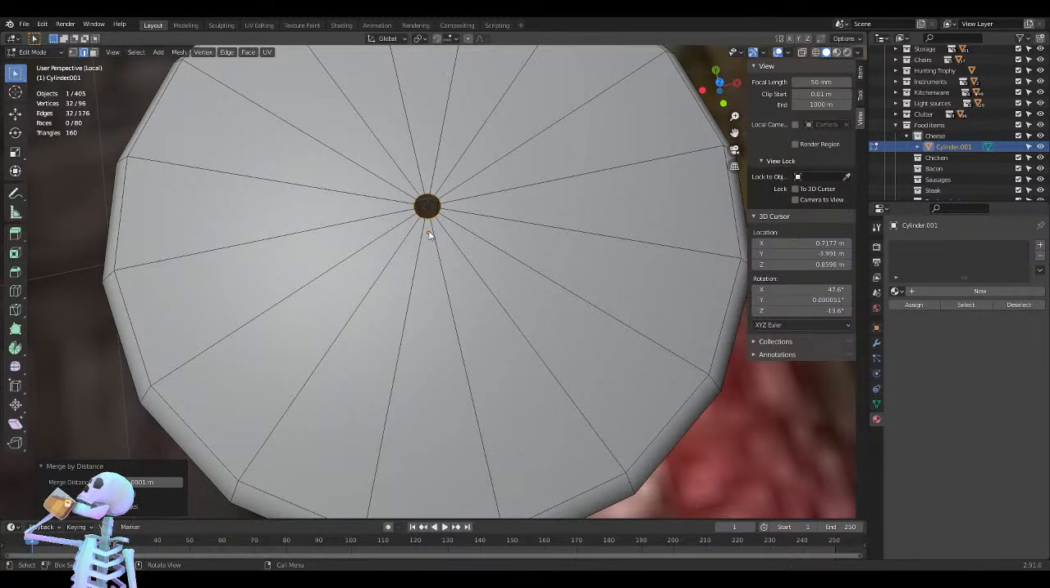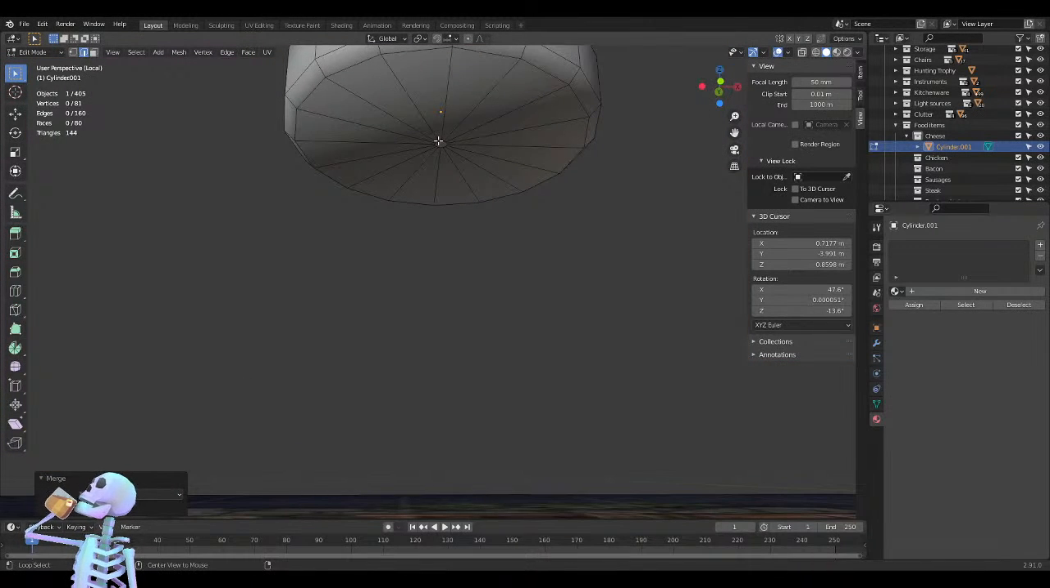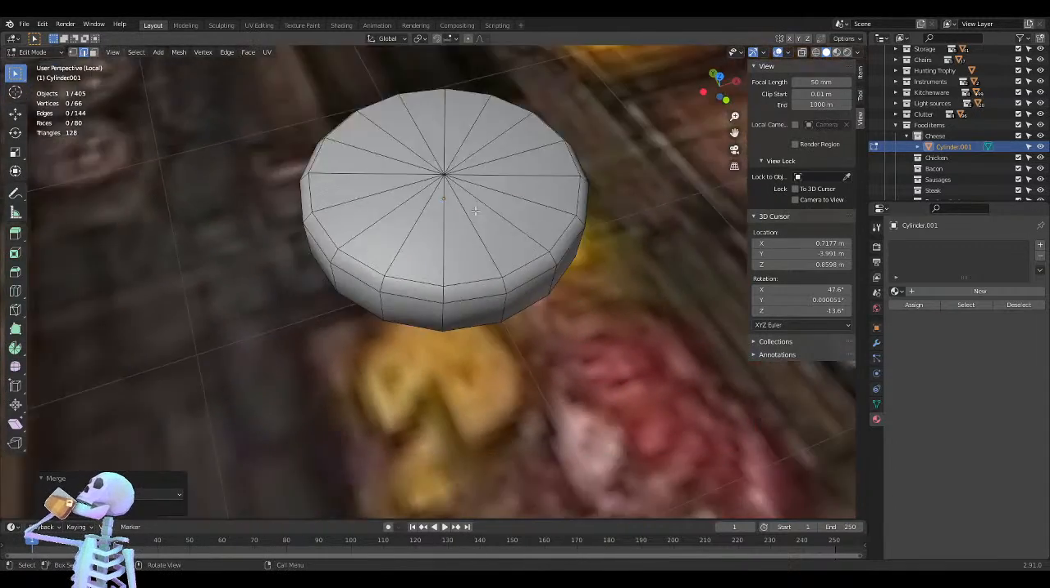Okay, never mind. We'll just do this then, and M at center. Do the same for this one. No, that one. M at center. There we go.